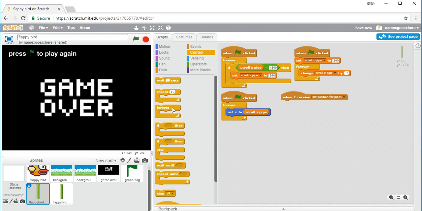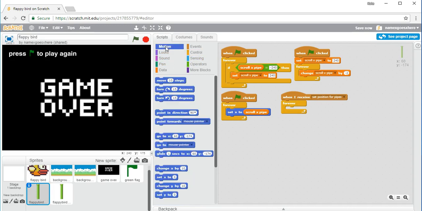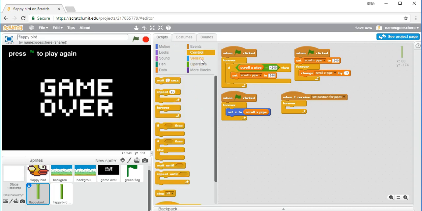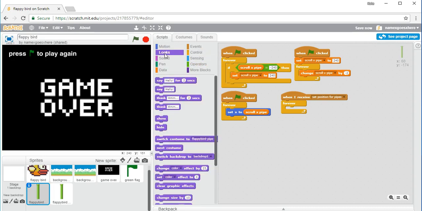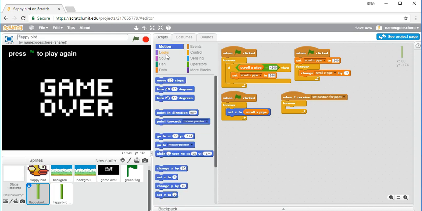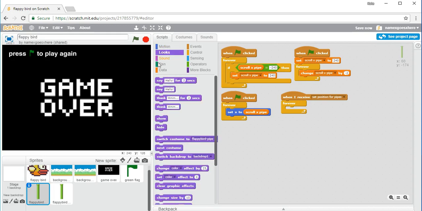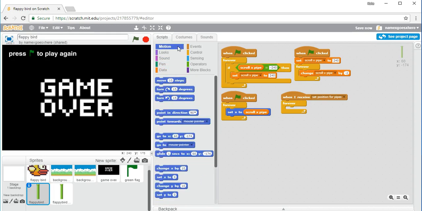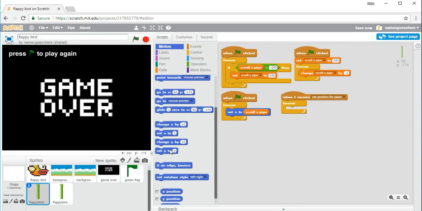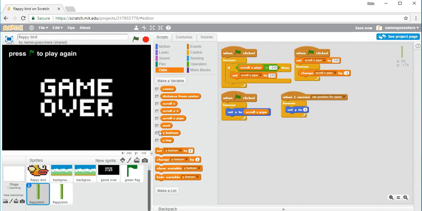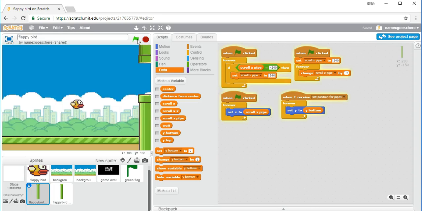So anyway, okay. I hope this works. So forever and ever, set y to y. Okay, I'm sorry, I can't find it. Set y to y bottom. I couldn't figure out if this works, and I hope it does.